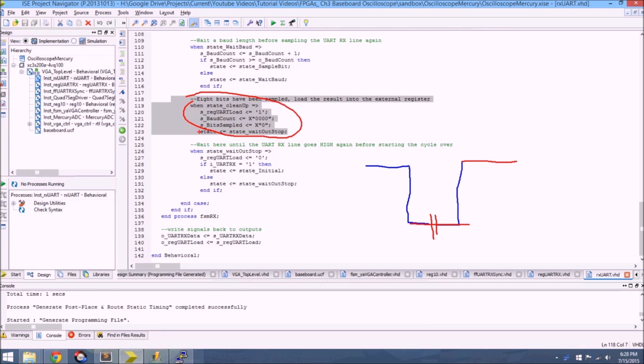So what you want to do is after you sample and after you clean up, transition to this wait out state, where you wait out the stop bit, and it's going to look for the rising edge. So after you load the register, set the load signal back down to 0, and until the input of the UART signal goes high again, stay in this wait out stop state. But once UART goes high, then go to state initial, and then we can wait for the next start bit.